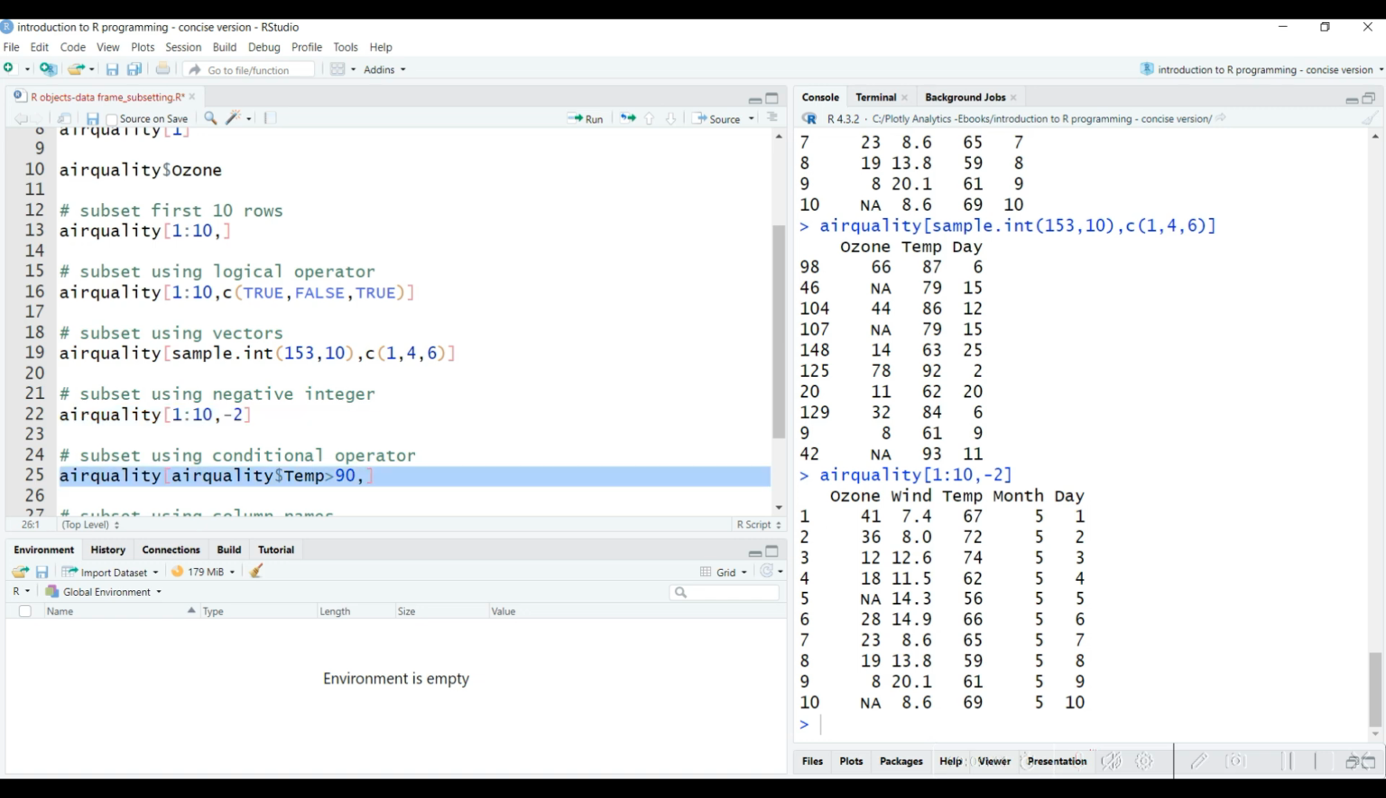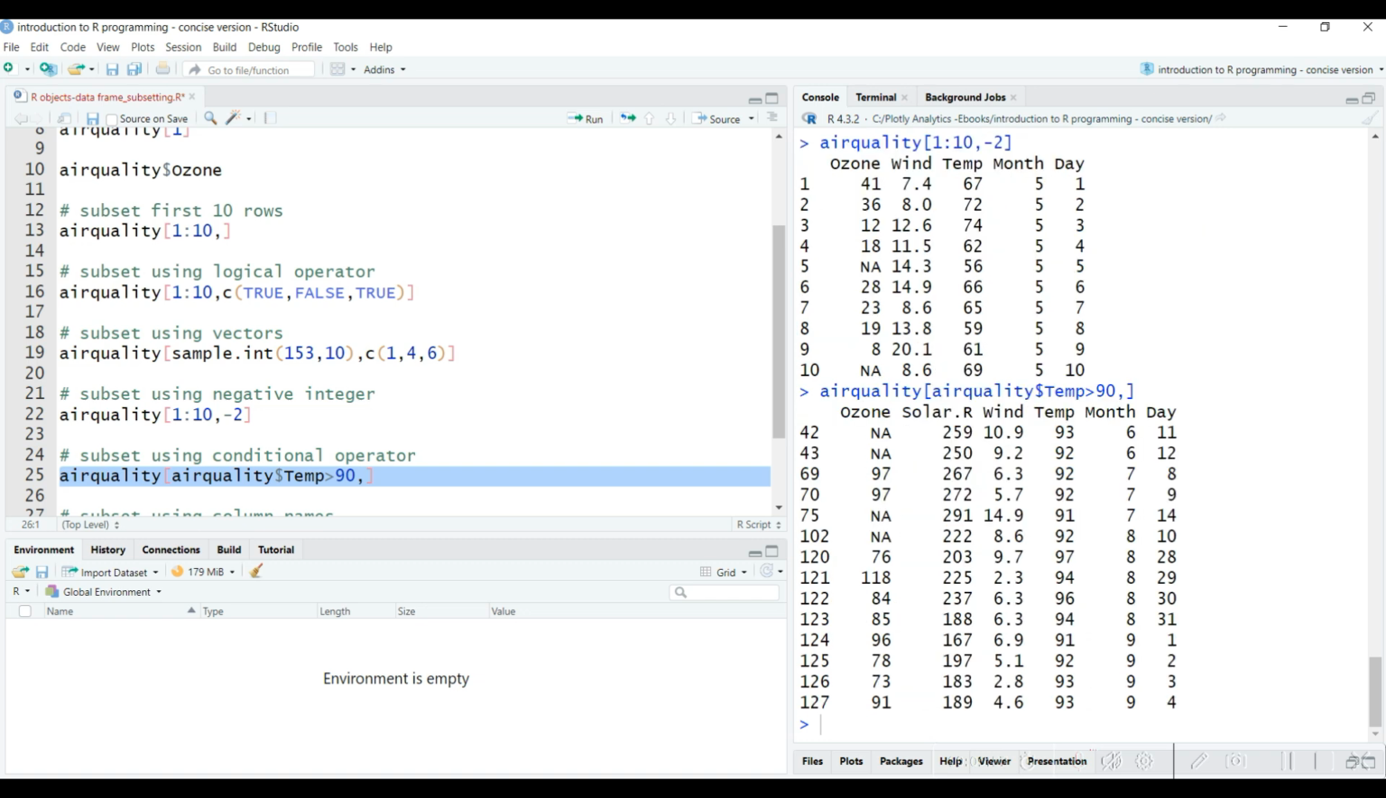We can also use conditional operators. For example, to select all the rows with temperature more than 90 degrees Fahrenheit. Here we go. All the rows with a temperature more than 90 degrees Fahrenheit are selected. So remember, this conditional operator we have used in row index position.